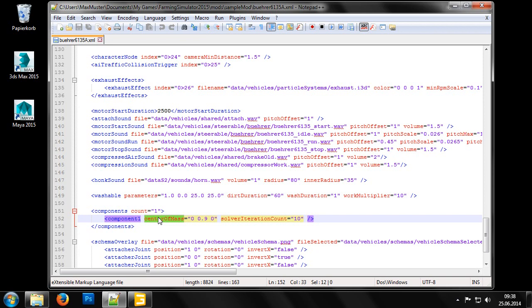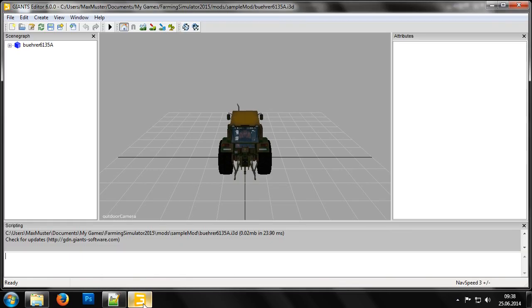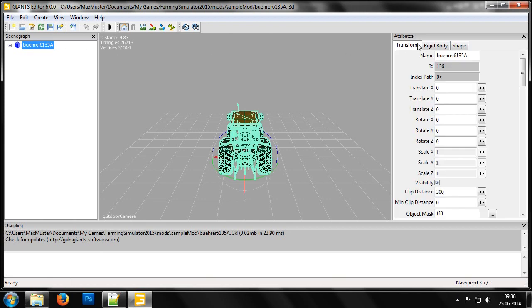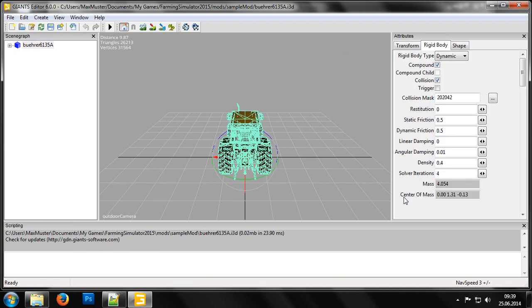The Giants editor provides us with an initial reference point for where the center of gravity is located. In the Attributes panel, we select the Rigid Body panel and then find the center of mass field at the bottom, where we can see the center of gravity of the different physical bodies that make up the vehicle. However, in a real tractor, the mass distribution is not uniform. For example, the weight of the engine has a stronger influence and therefore we'll need to further customize the center of gravity.